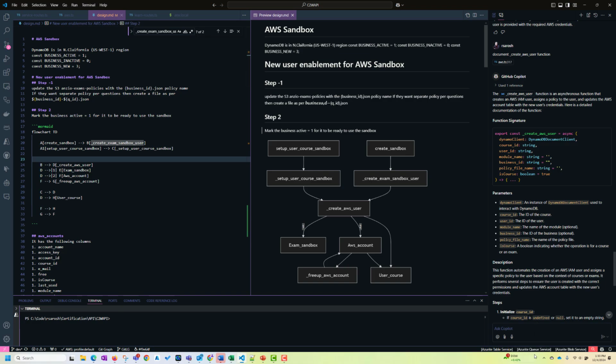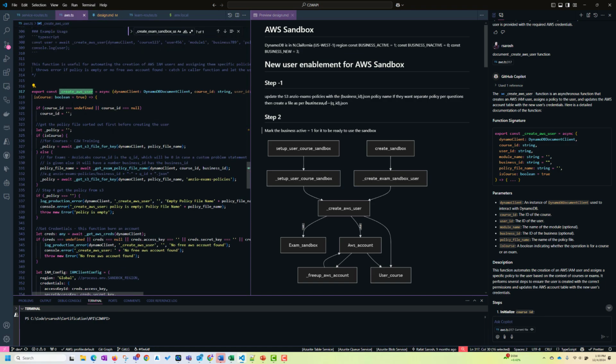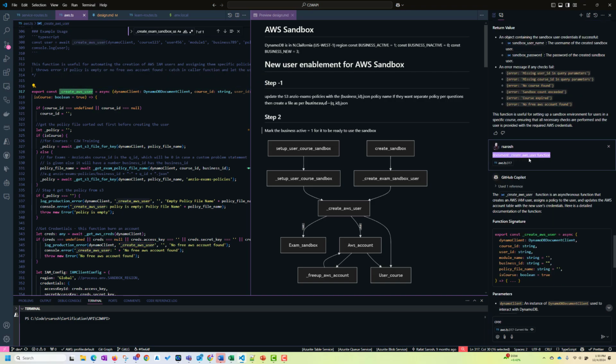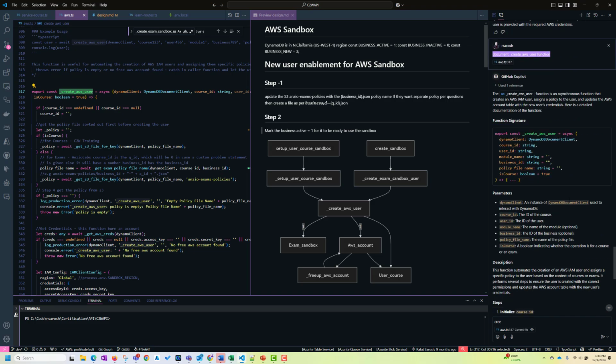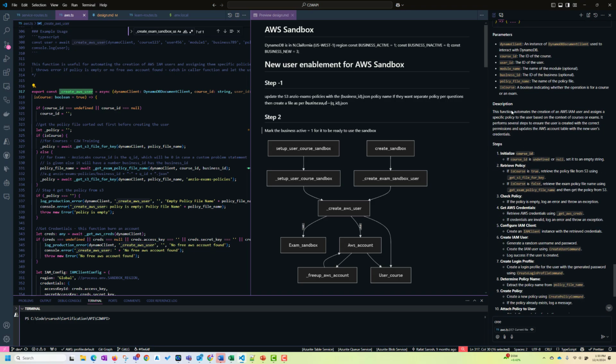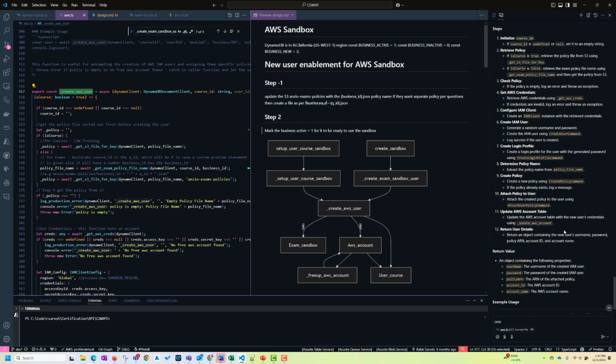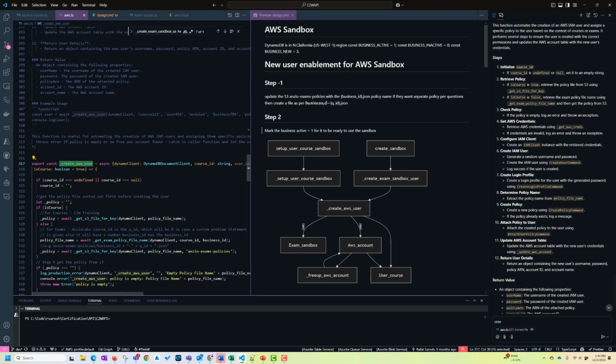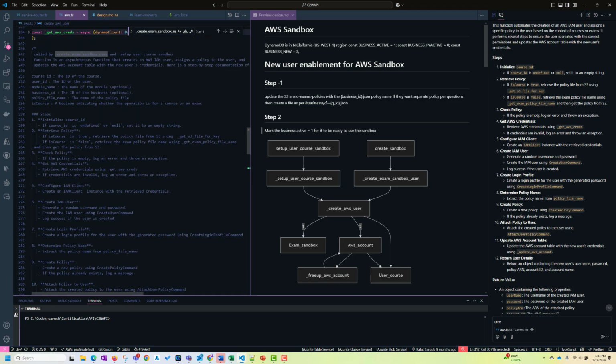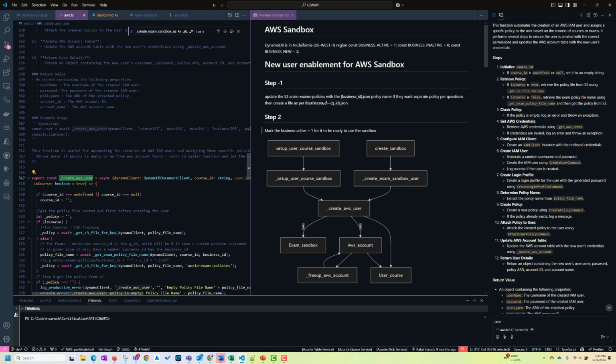The other thing I see, of course, is that creating the documentation of any function is very simple. You take this function here, document create AWS user function, and it starts creating. It writes very nicely all the steps involved. You can cut and paste all the steps and put them in a comment. Unfortunately, when I was doing it inline, it was not giving me the same answer. So that's why I have to come into the chat UI.